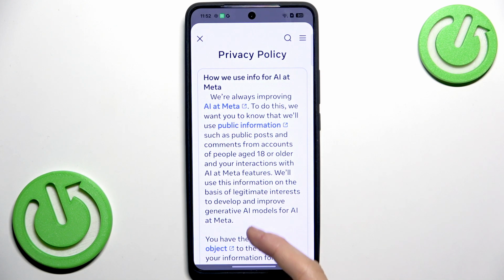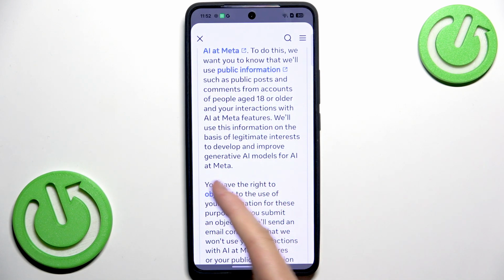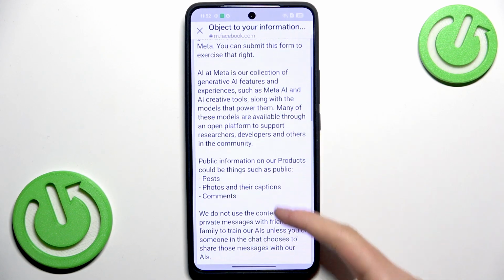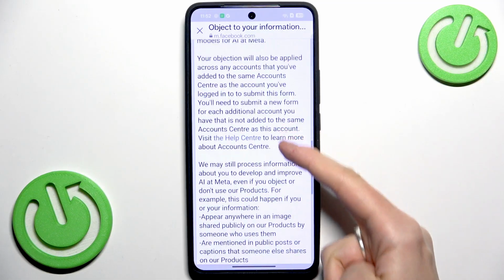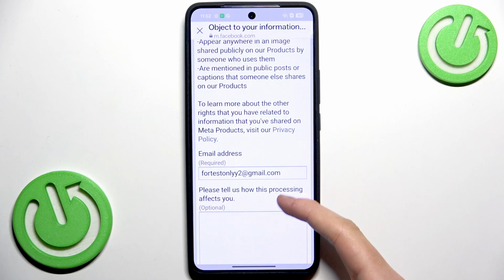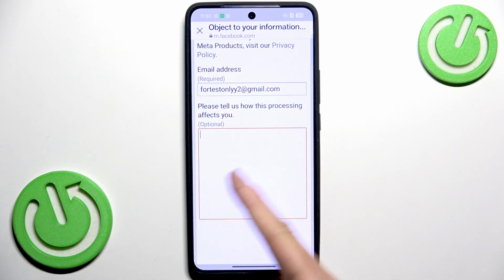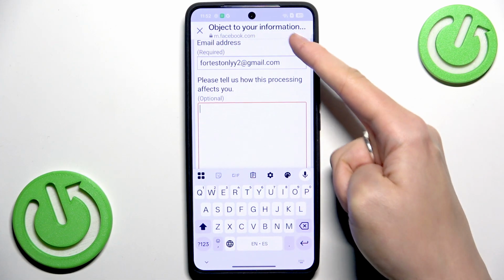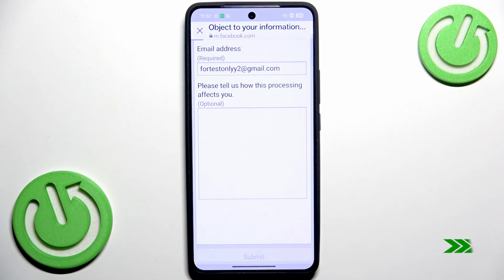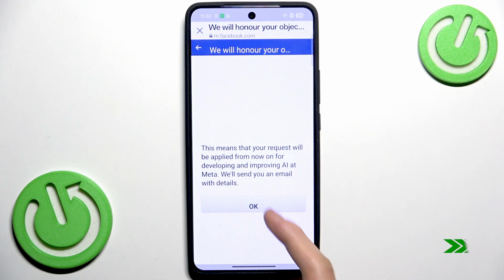After that we need to look for the object, which is gonna be in blue. Scroll down, and to this email address you're gonna receive the confirmation. We don't have to write anything in here, it's optional, so we just gotta confirm, submit. Press OK.